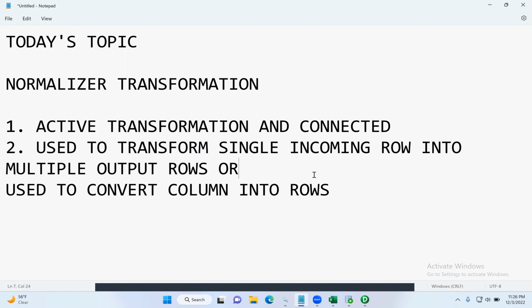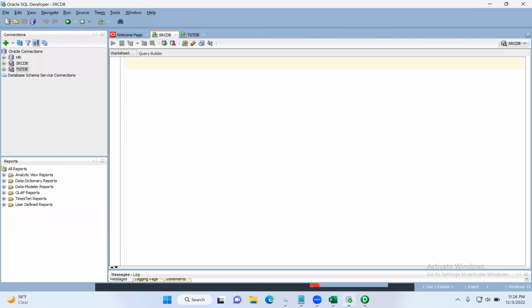Let's go and implement one simple example so that we can understand in a much better way. Okay, let's go to Oracle and check what tables we can use for our lab.